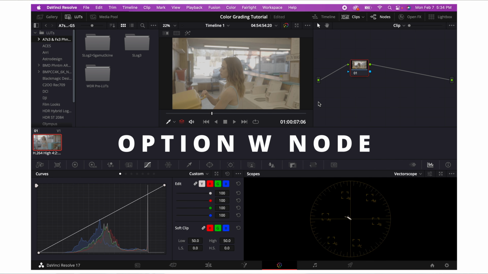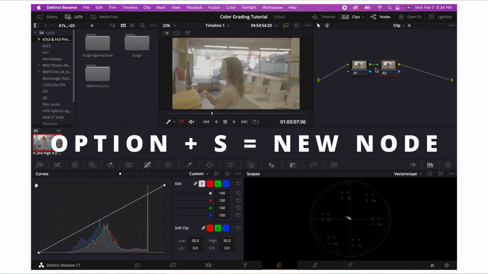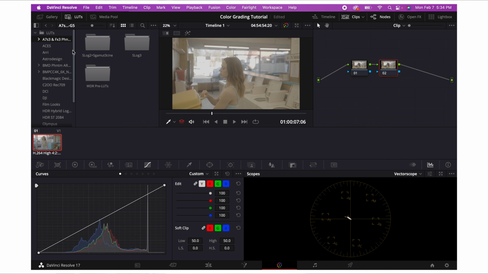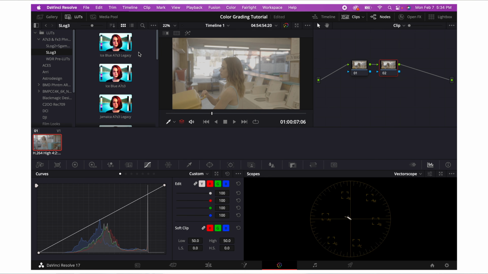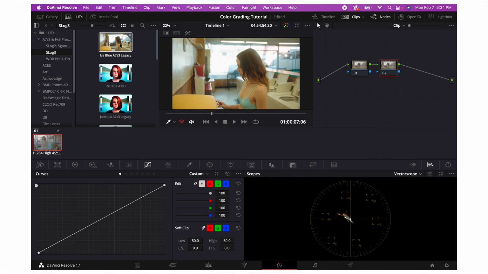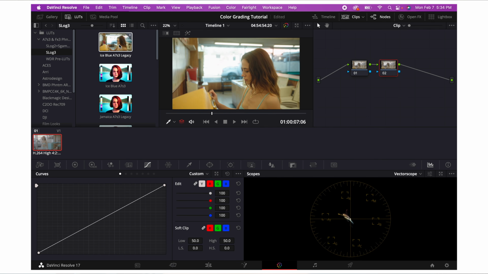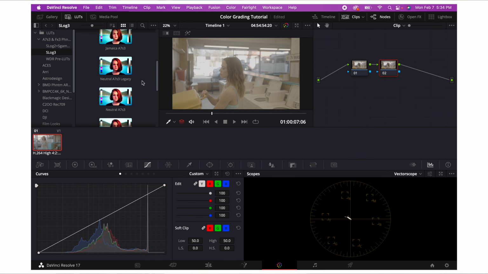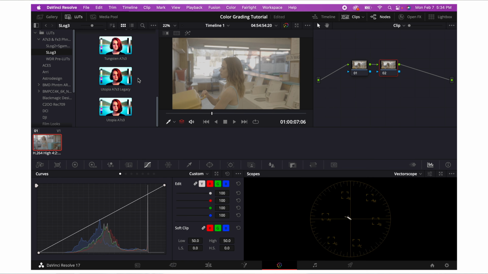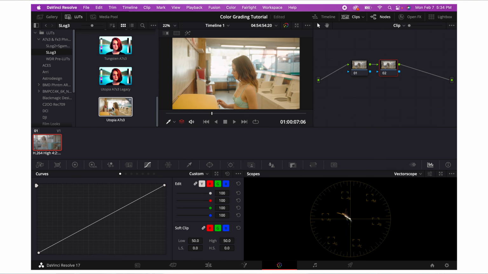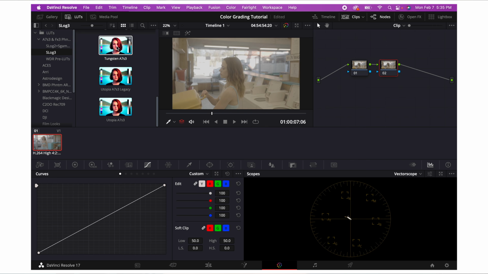So you're gonna press Option S to add another node, and you're gonna go to the LUTs, the Phantom LUTs, S-Log3, and then the legacy are older ones from when people would overexpose, so we're not gonna use that. We're actually gonna use the regular non-legacy version. And I usually like to use Utopia. That kind of gives me a great look straight out of camera.